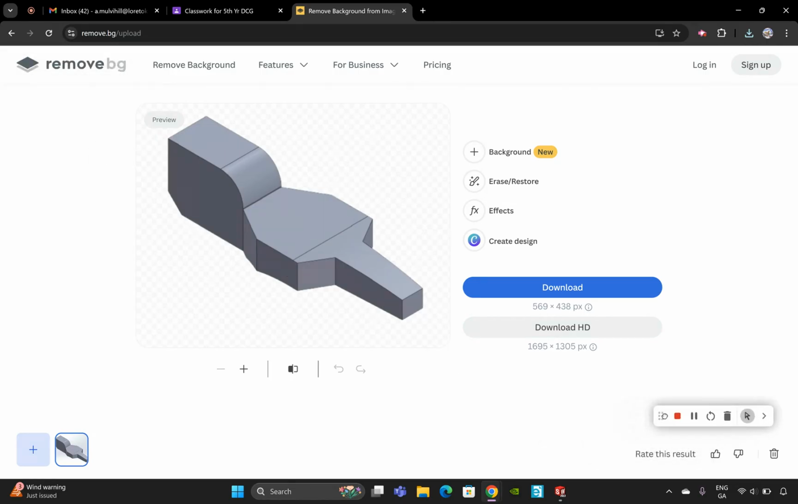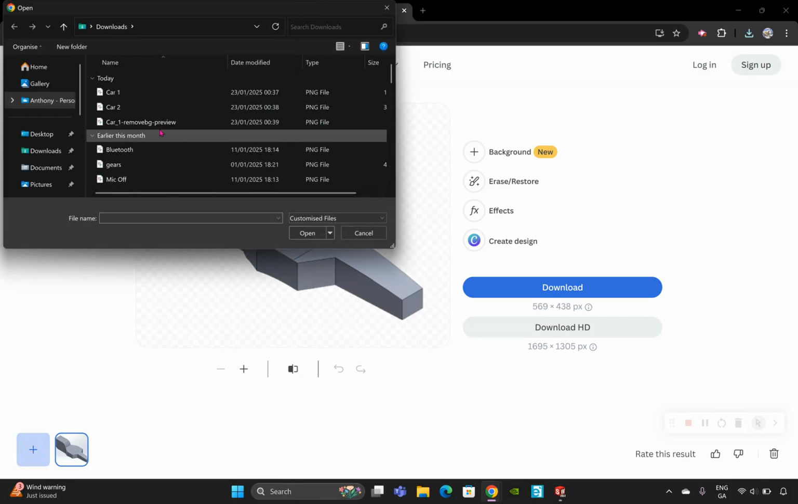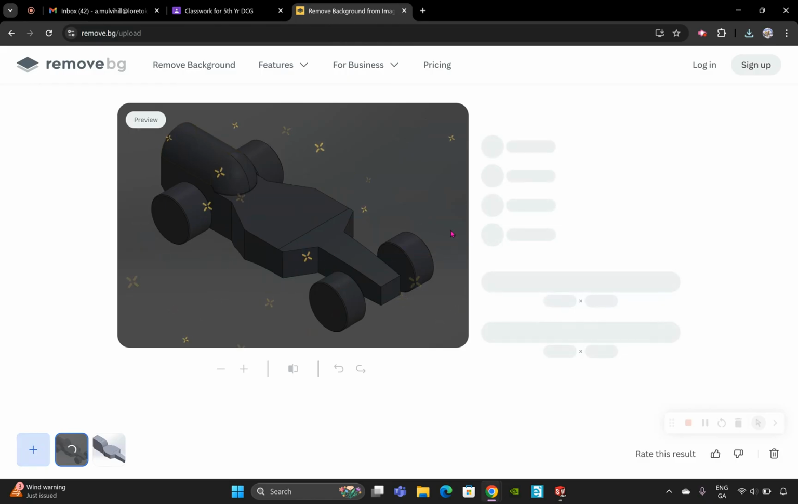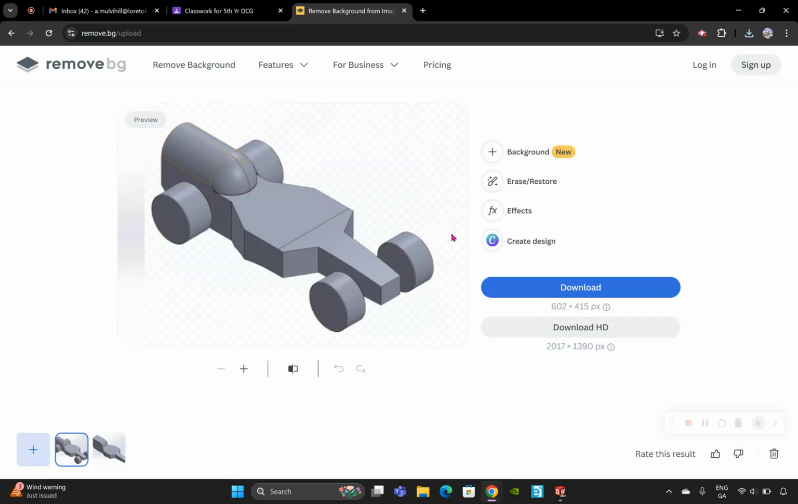Just going to move this. Sorry, that's just me, my video editing tools. If you click the plus icon here, you can now get a new one. So I'm going to go car 2 and open. Car 2 is going to come in, or the image for 2, and it's going to remove the background. Really handy. And click download.